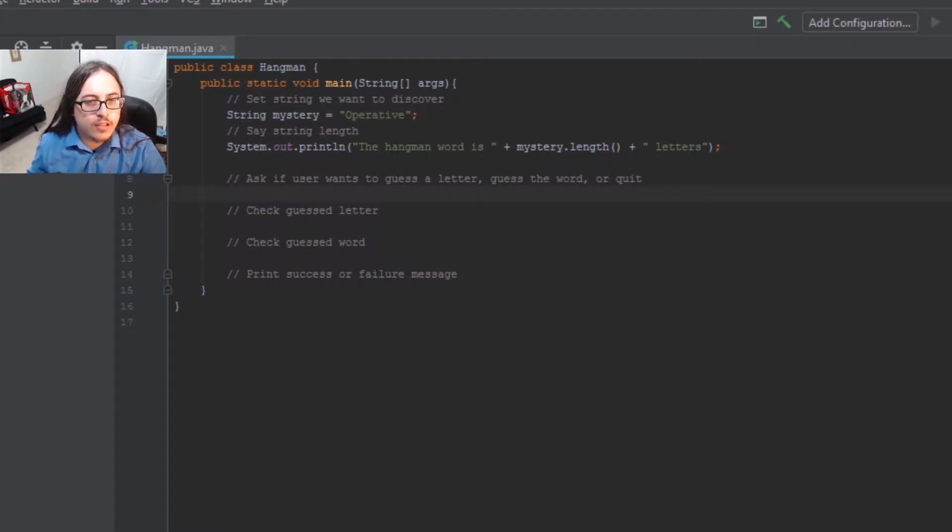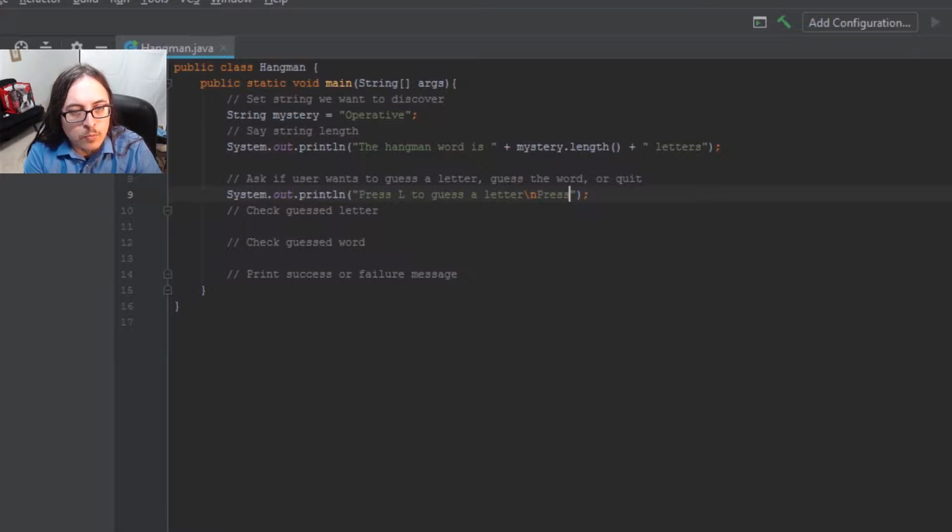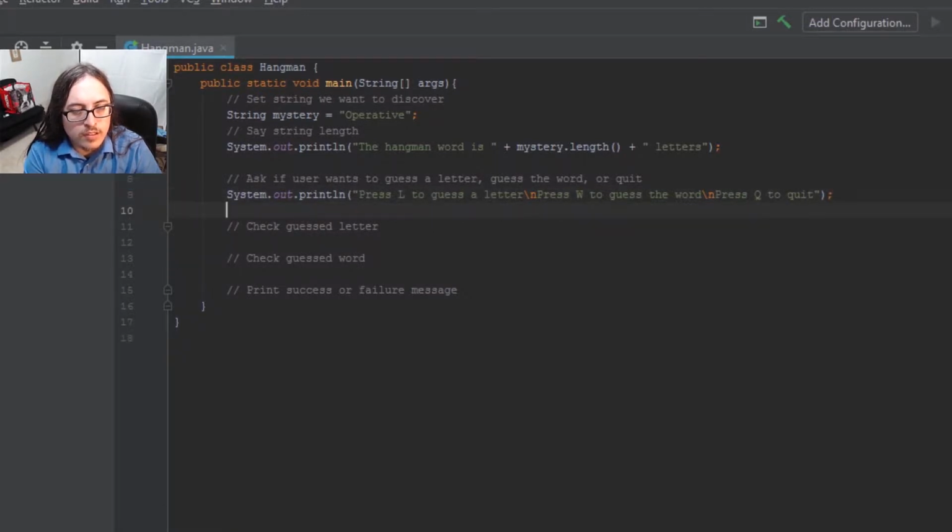So now we want to ask the user if they want to guess a letter, guess the word, or quit. Let's just do that real quick. Press L to guess a letter. New line. Press W to guess the word. Another new line. Press Q to quit. Right.